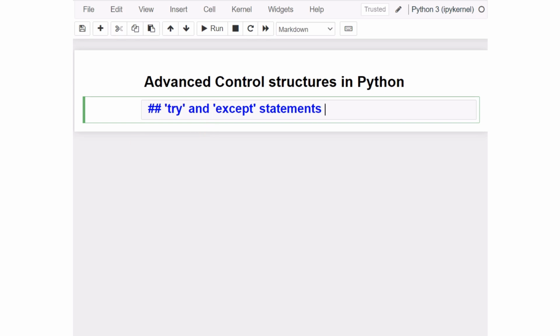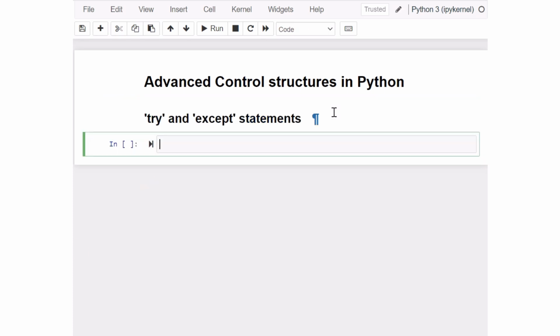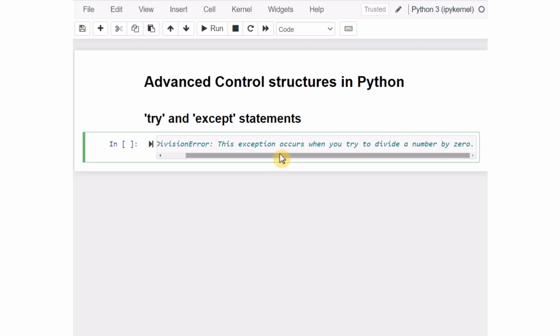The try and except statements in Python allow us to handle exceptions, which are errors that occur during the execution of our programs. Some of the exceptions may include the first one, which is ZeroDivisionError, and this one will only occur if you try to divide a number by 0.